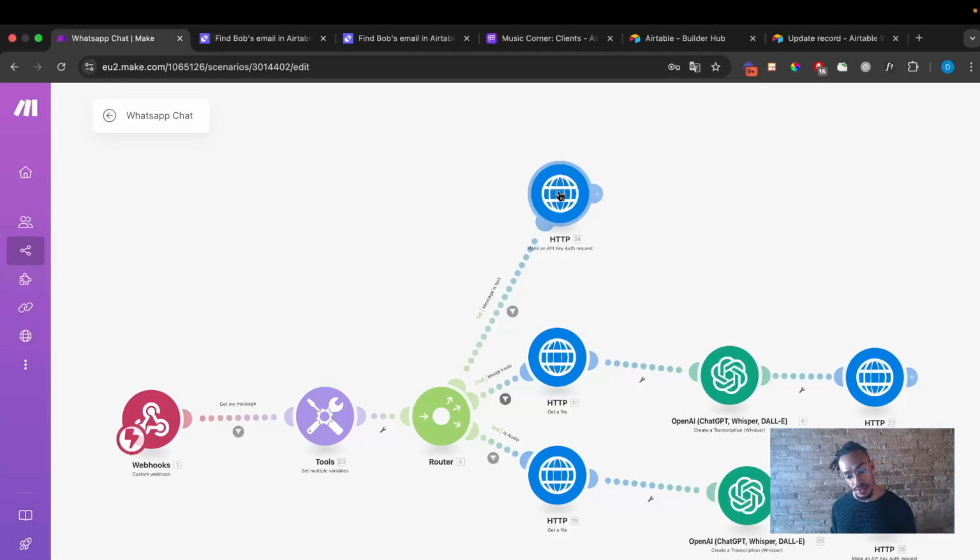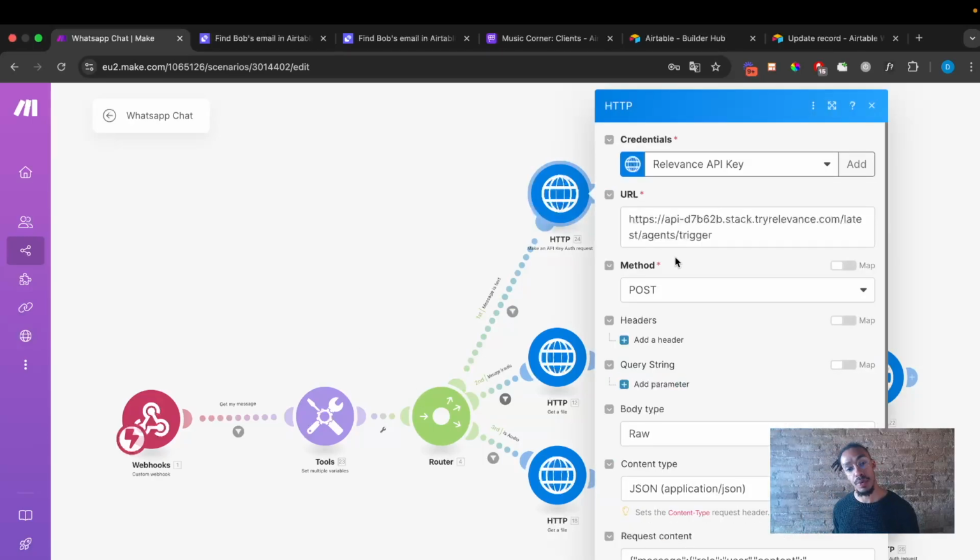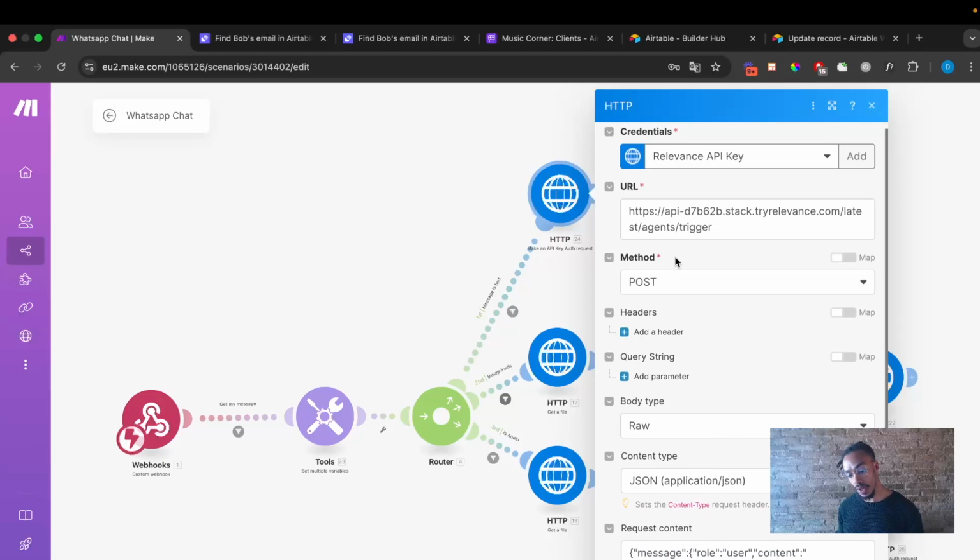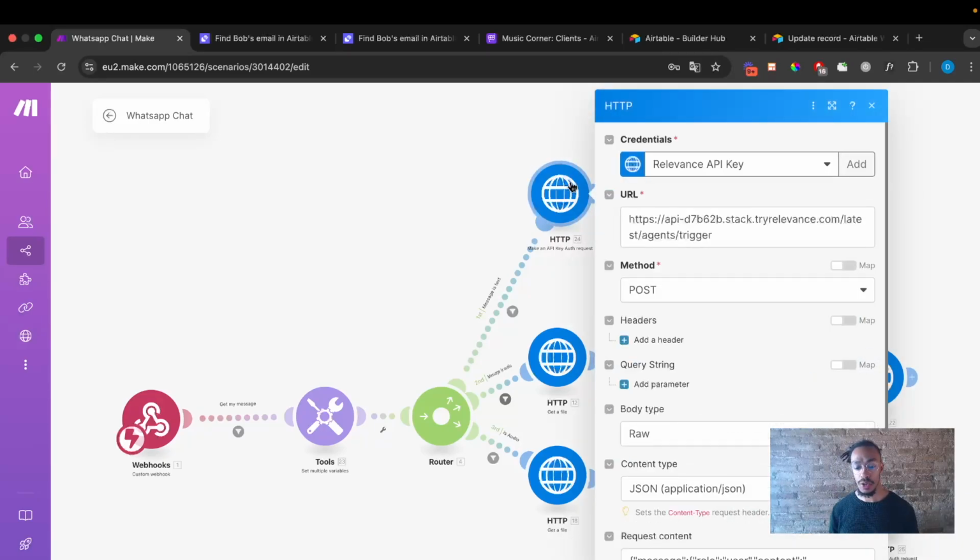And then what's happening? When the message is a text, we just make a simple API call. So here we can trigger our agent. So how do we do that?